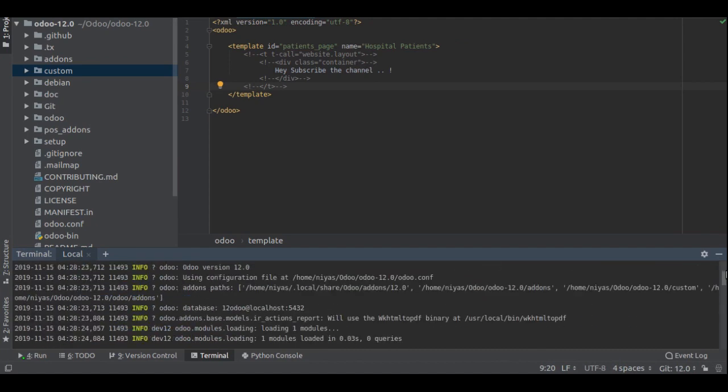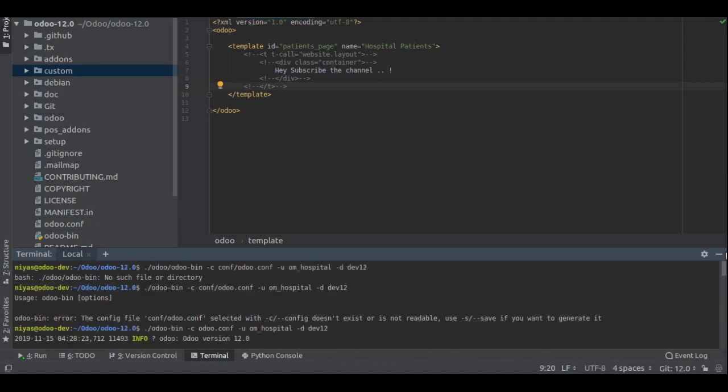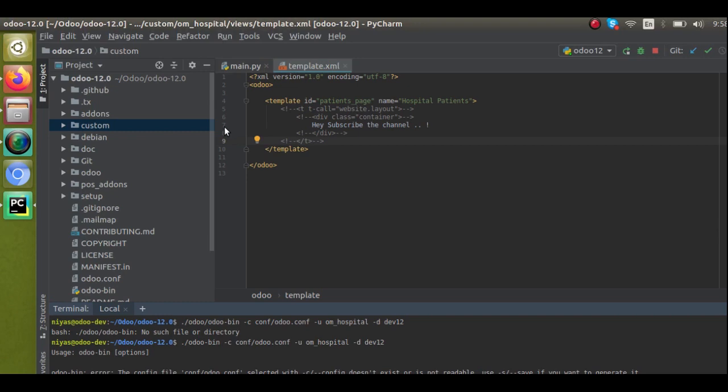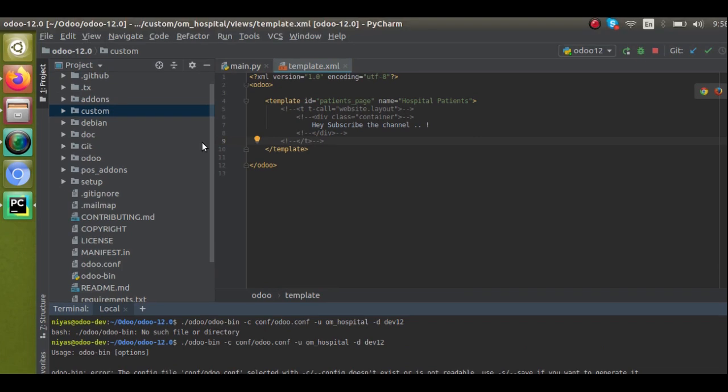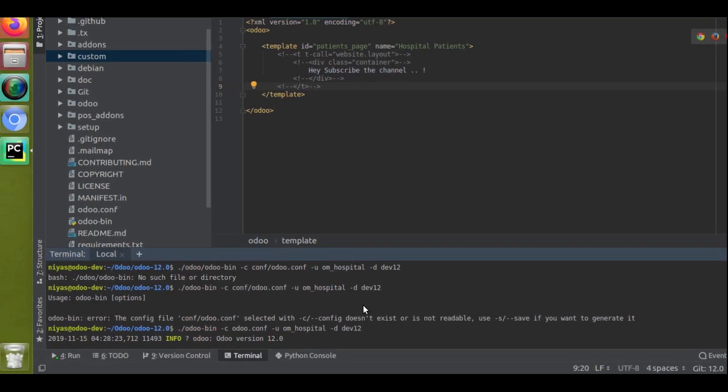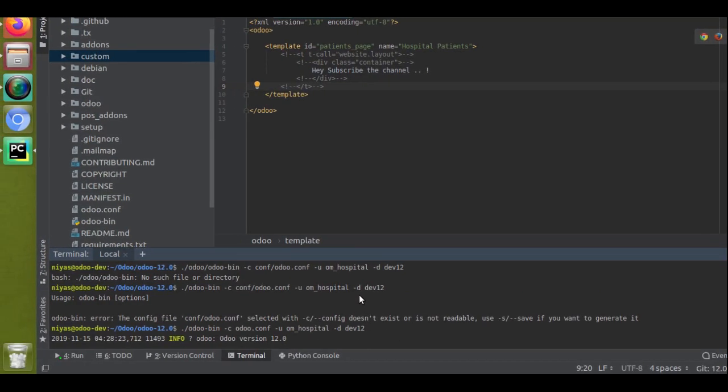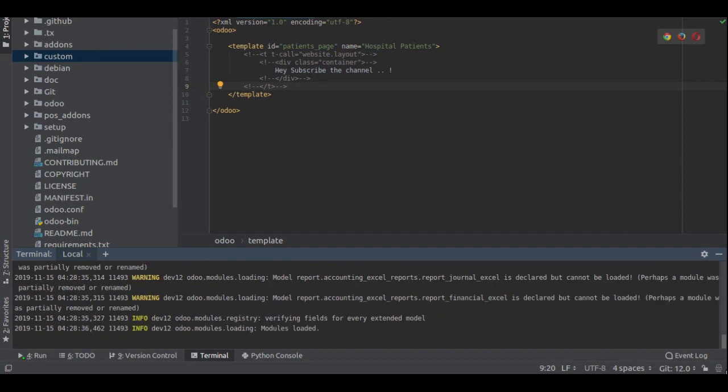So the command I have given is ./odoo-bin. I have the odoo-bin here in my working directory, -c and the conf file, this is the conf file, odoo.conf, -u and the module name that you have to upgrade. The module name that we have to upgrade is On Hospital, and you have to specify the database name with -d. So the module has got upgraded.